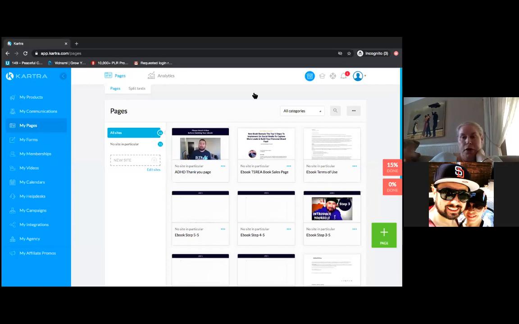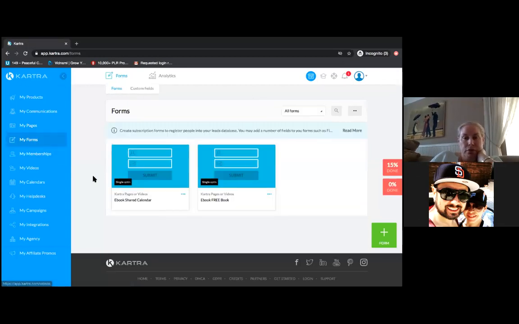Perfect. So now let's click on forms real quick. Okay. Okay, perfect. So forms. Now you have the free book form, so you can re-edit that, and then that's just a calendar form for your calendar. So if you are going for scheduled appointments, then those appointments go through a form, and that's the form for the calendar.